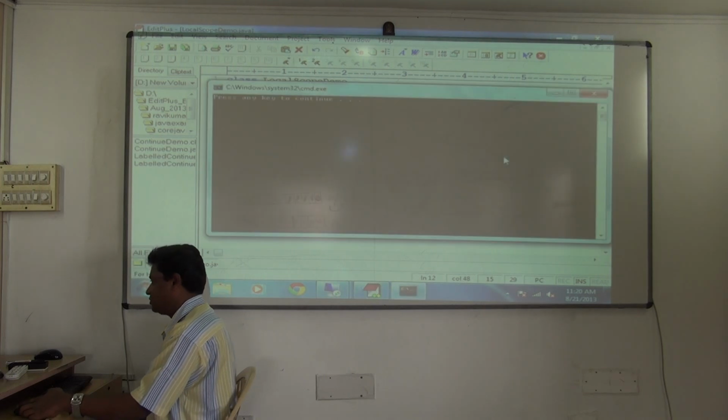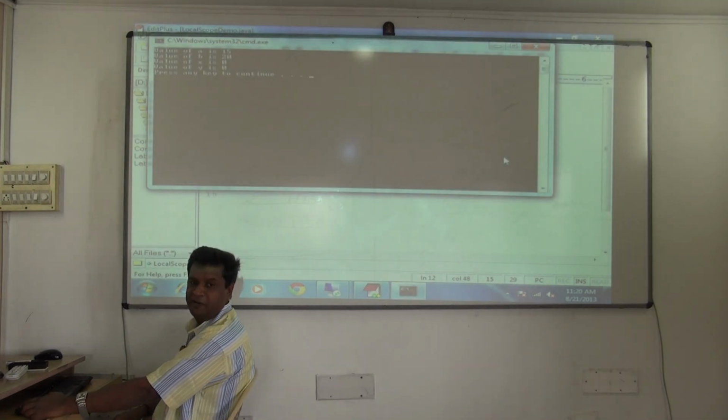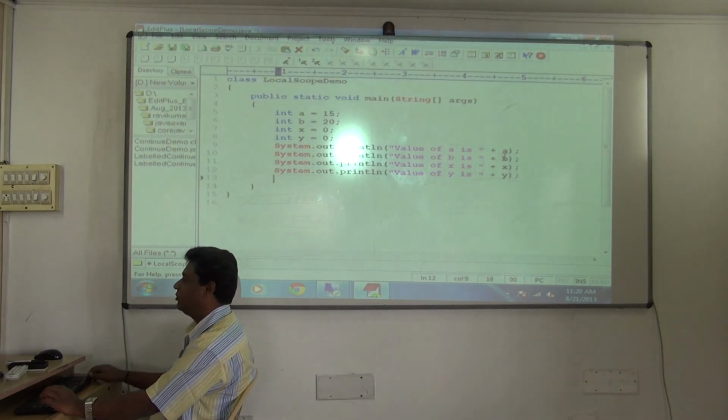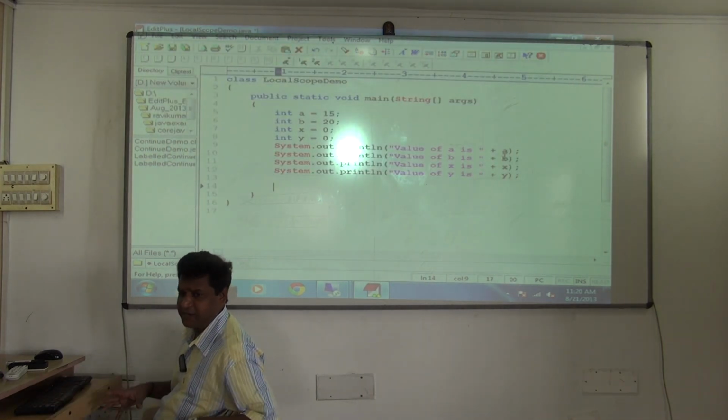I'm printing all the 4 values. So what does it print? 15, 20, 0, 0. Are you clear with this output now? Basic? Fine. Next.